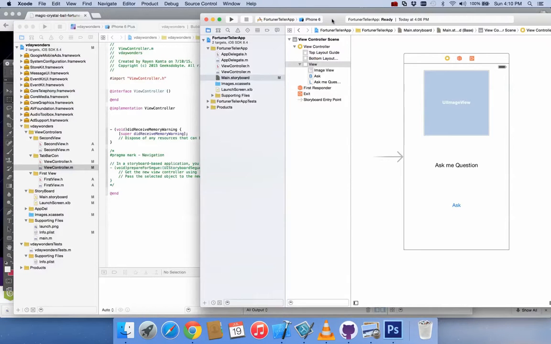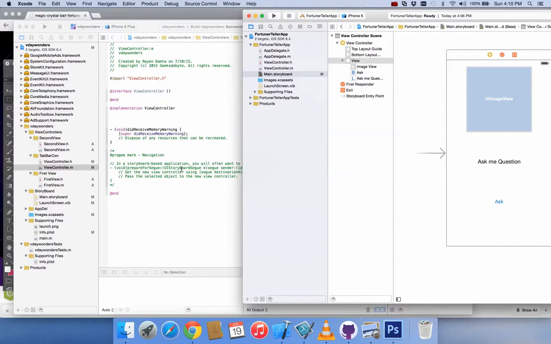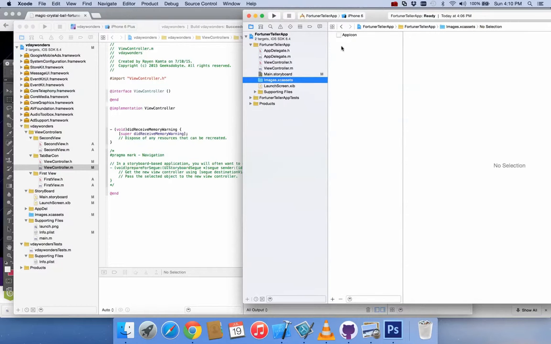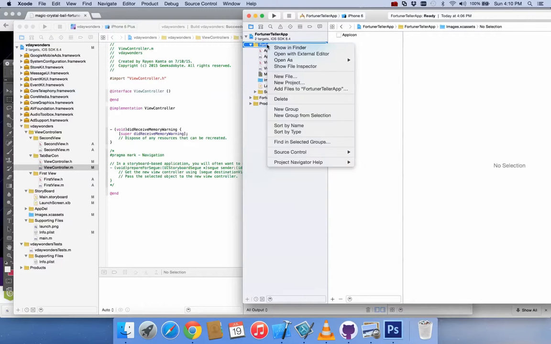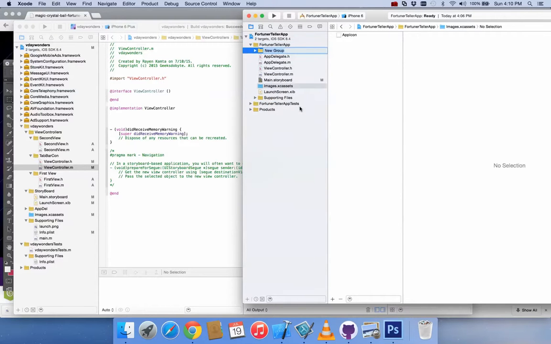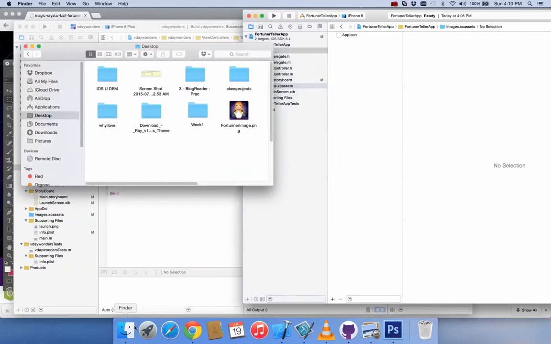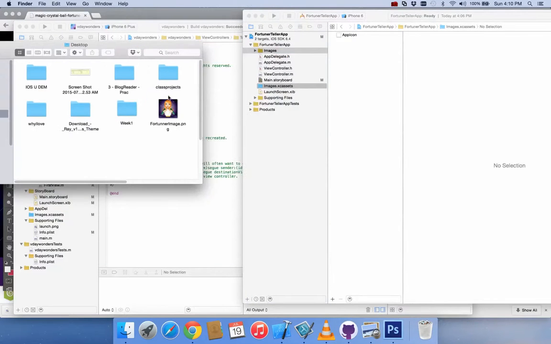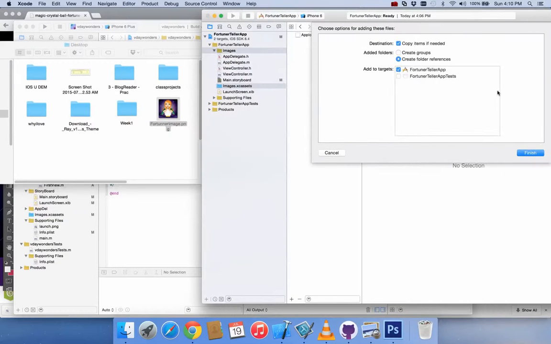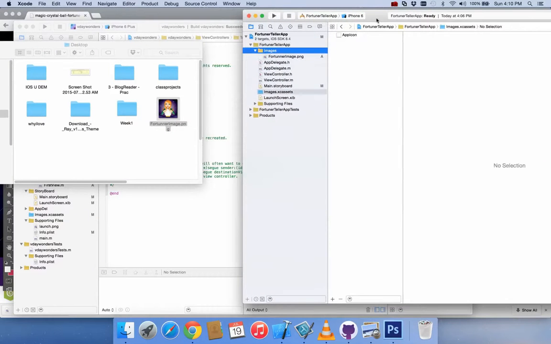Xcode. Best thing about Xcode is just drag and drop. I could put in an image set, but then we'll have to resize it for different devices. So I'm just going to drag it in. I like keeping things organized, so I'm just going to create a folder for it. I'm going to find it. Alright. So we got our fortune teller here. Let's go images. Copy if needed, yes.